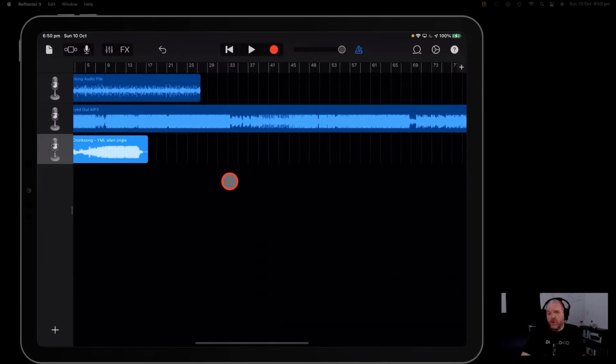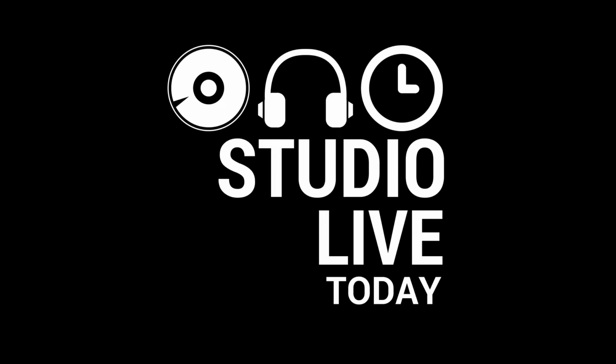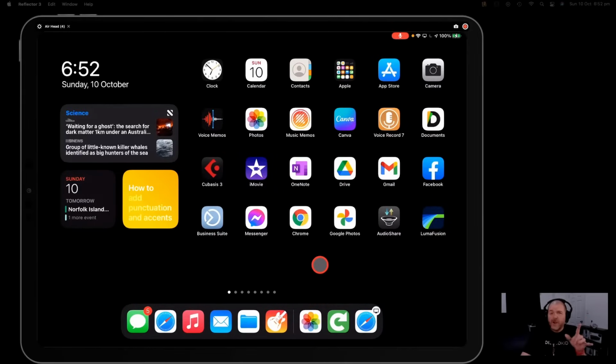However, what if you want to use a video file or something else from another app that's not compatible? Well, that's where our old friend the screen recorder comes in handy. Now, this method is going to work for anything that is playing video or audio on your iPad or iPhone.